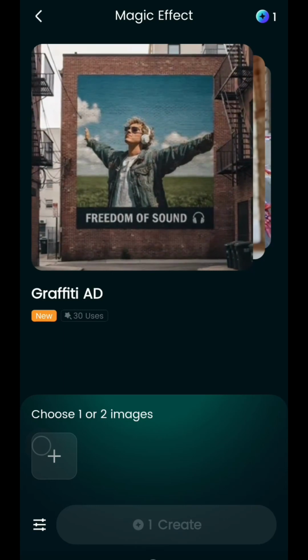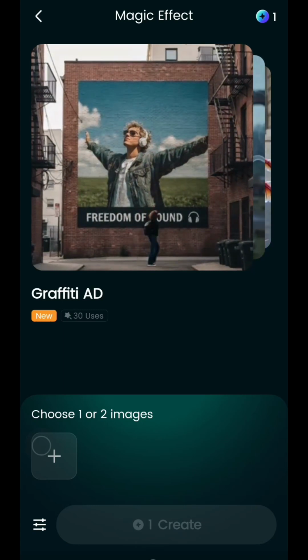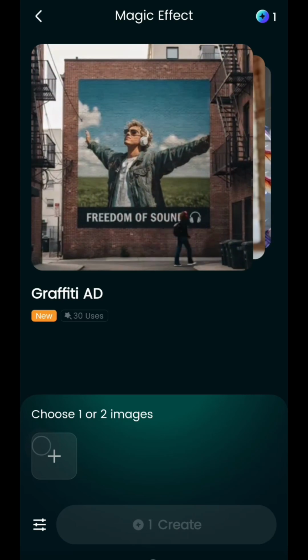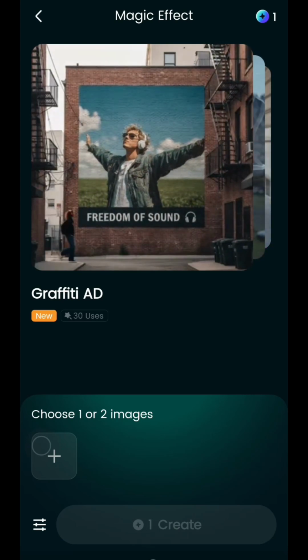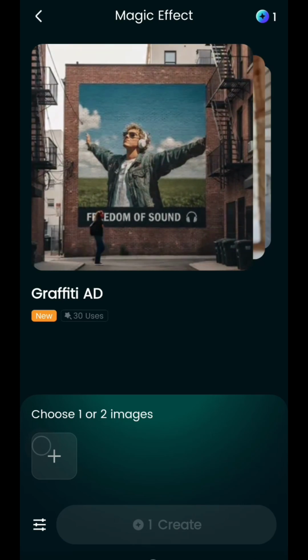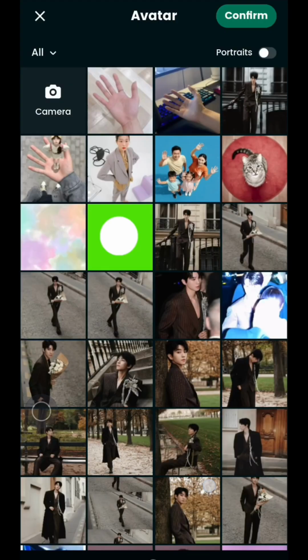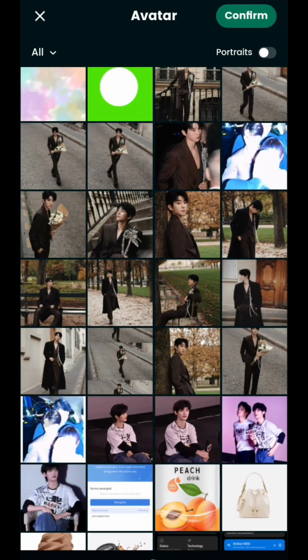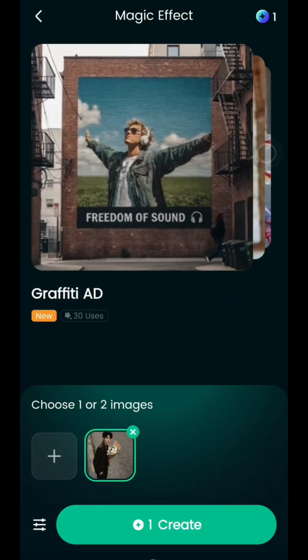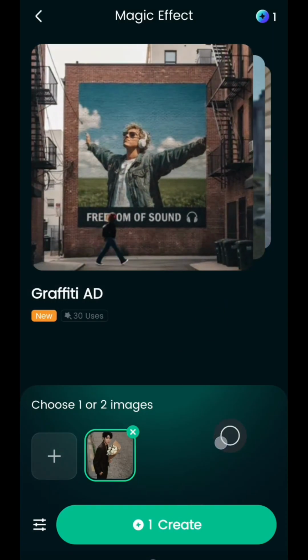Just tap on it. Next, just upload or select the photo that you like. It could be a portrait, a group photo, or even something random from your gallery. And then Dreamface will automatically apply the gravity animation effect to it. Just tap on the plus button and then choose your photo and then confirm. And then when you're done, just tap on create.